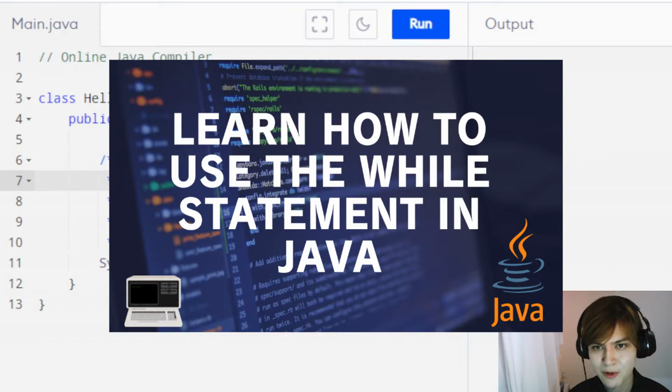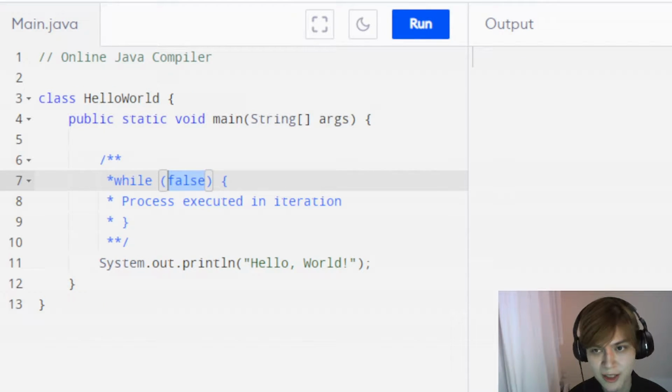Today let's learn how to use the while statement. First of all, the while statement is used to repeat a process without determining the number of times, while the specified conditional expression is true. And the syntax is just like how you can see on the screen over here.